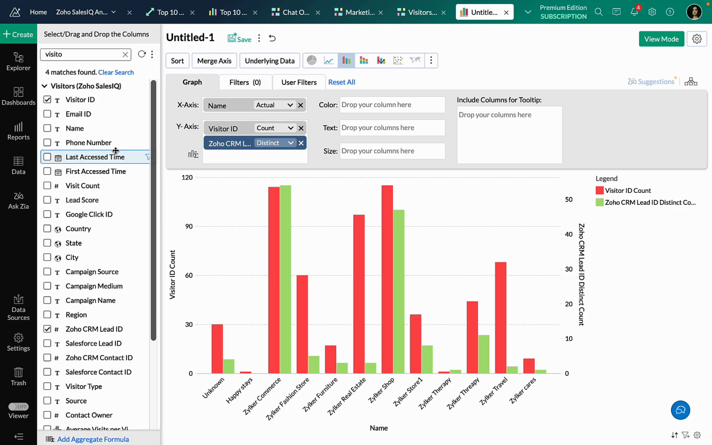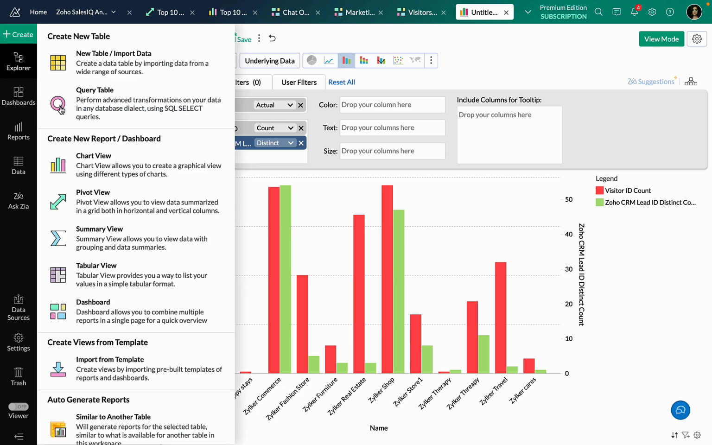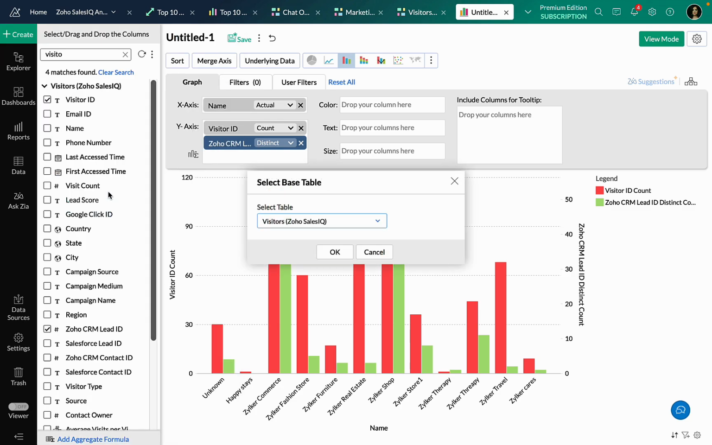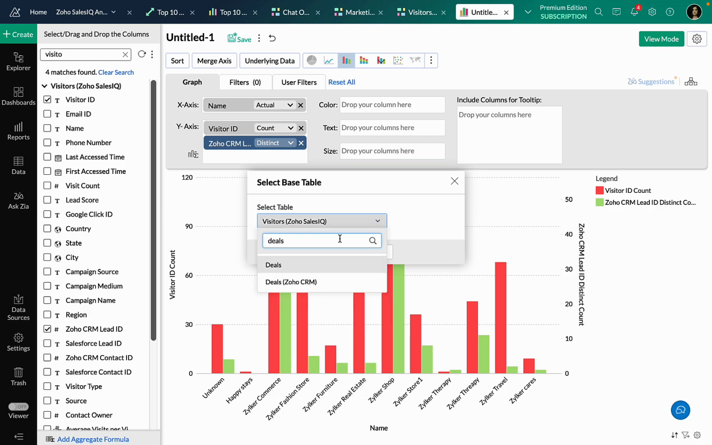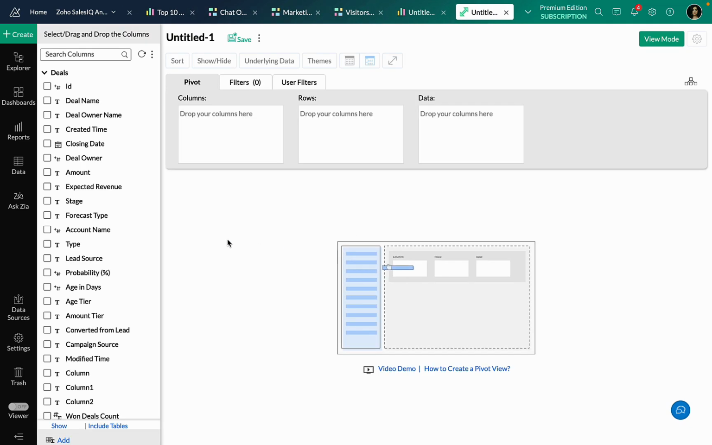Let's say I want to see how many deals have been created from the leads pushed to CRM from SalesIQ. We already saw how many leads have been pushed to CRM, but I want to take it a step further and see how many deals have been created from there. Let's go ahead and create a pivot table this time. So let me choose deals. And here, let me see number of visitors.